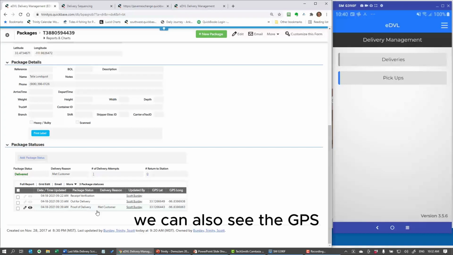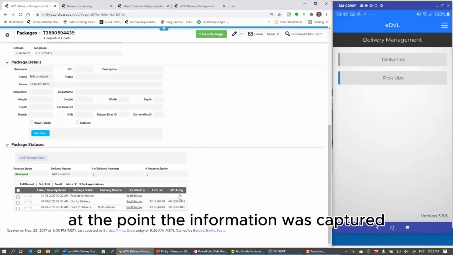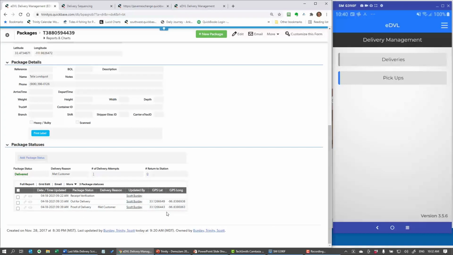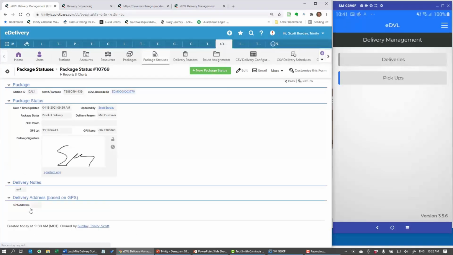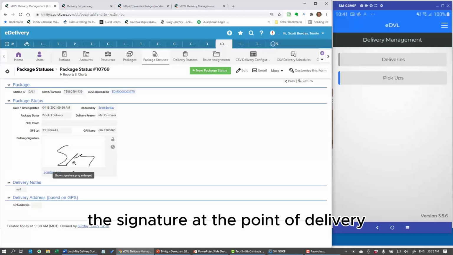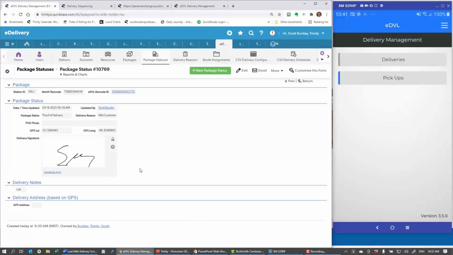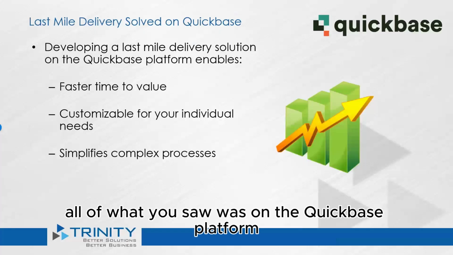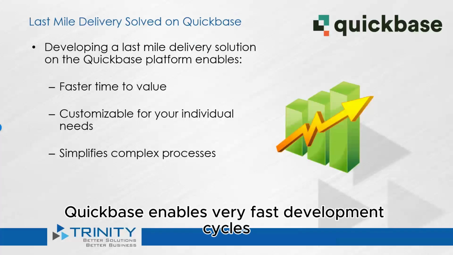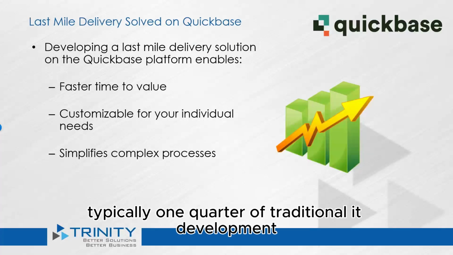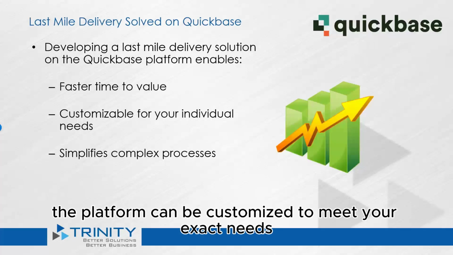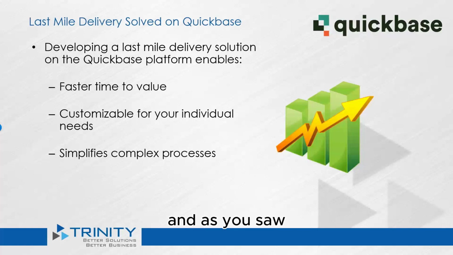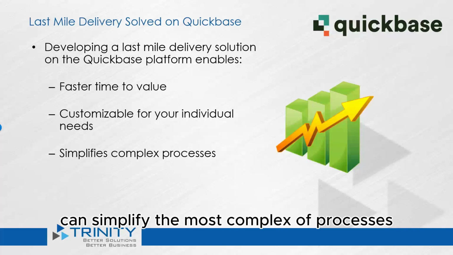We can also see the GPS at the point the information was captured, and the signature at the point of delivery. All of what you saw was on the Quickbase platform. Quickbase enables very fast development cycles, typically 1/4 of traditional IT development. The platform can be customized to meet your exact needs, and as you saw, can simplify the most complex of processes.